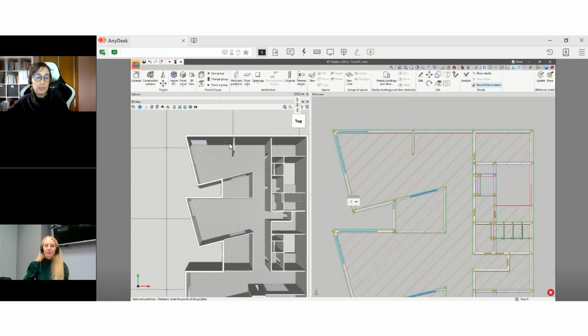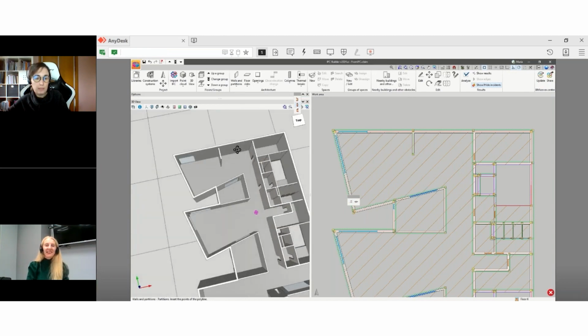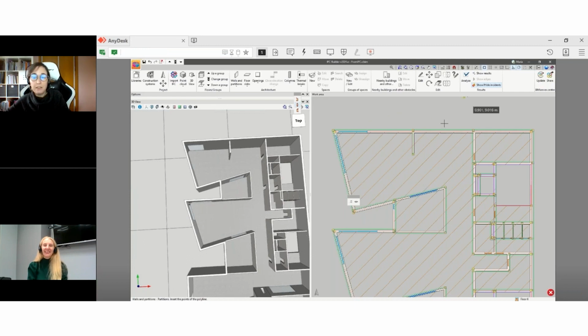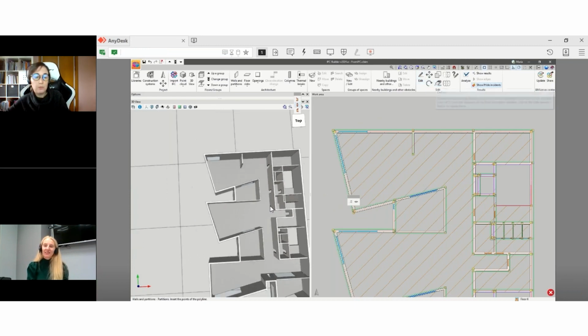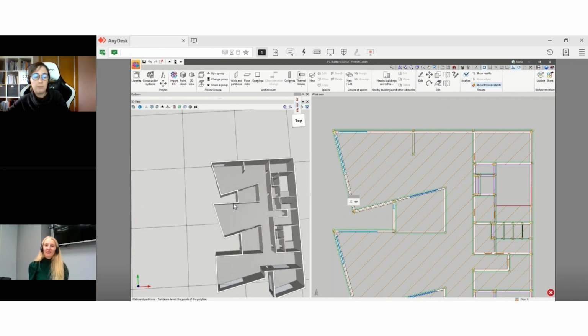And can you see that at the same time I'm seeing the 3D representation of that? That's fantastic. I like it. Wow, I think it's quite handy. But one thing is this, that I can always have this representation at the same time.